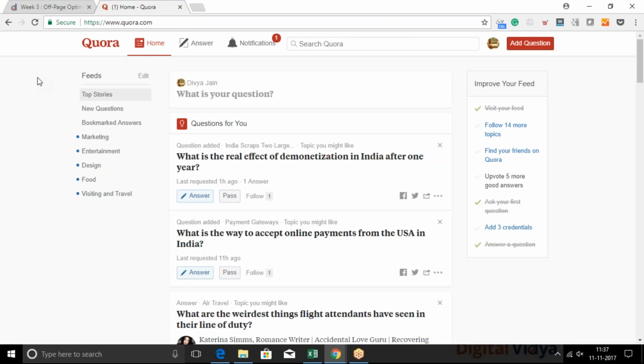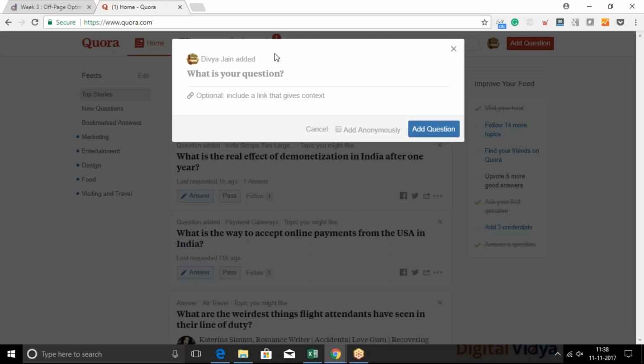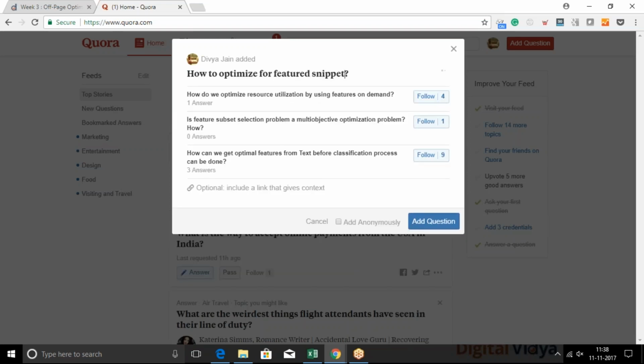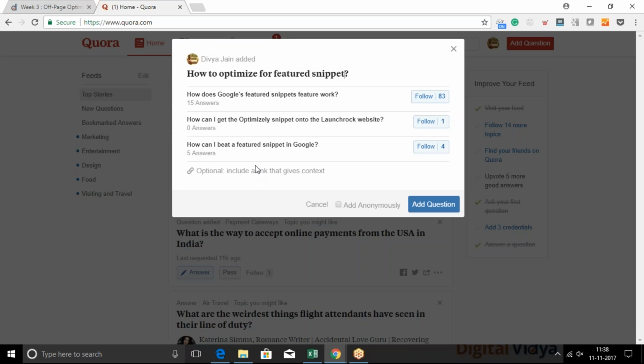So what you can do, there are two ways to get a backlink through Quora. One is to post a question. So let's say I've typed, how to optimize for featured snippet, right? So I've typed this question, and here you see this include a link box.